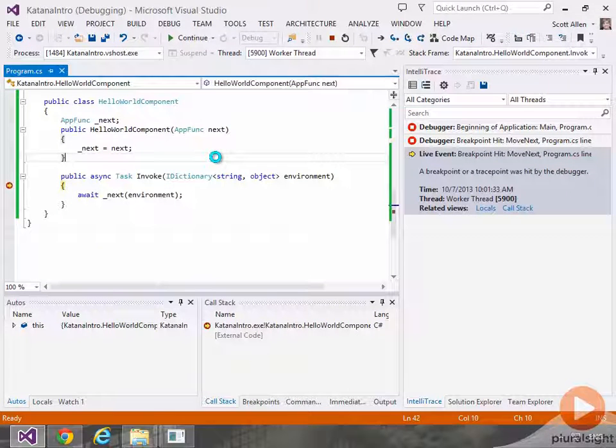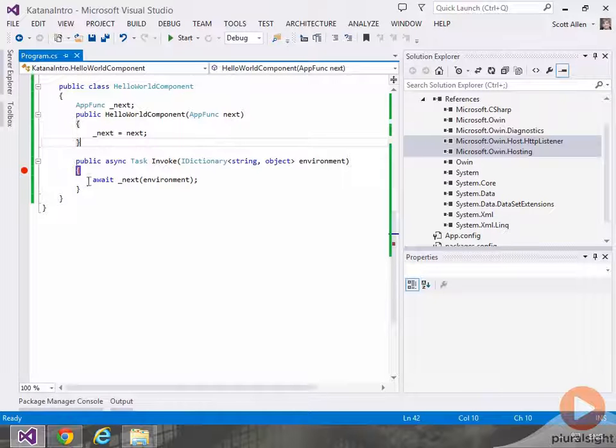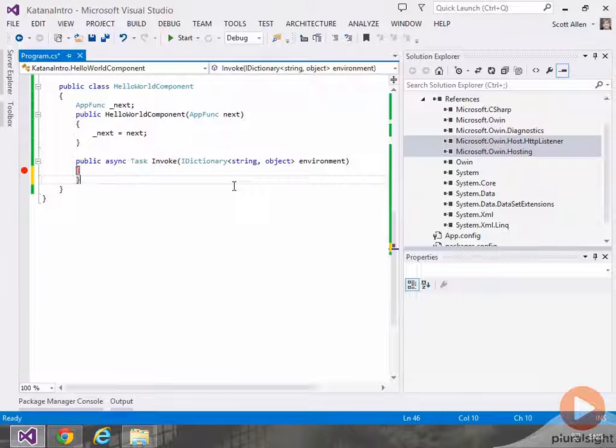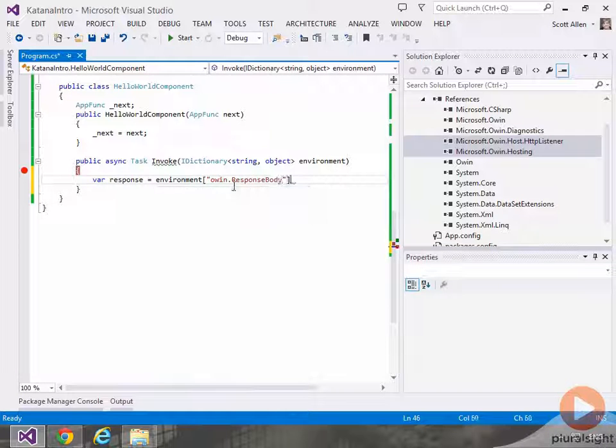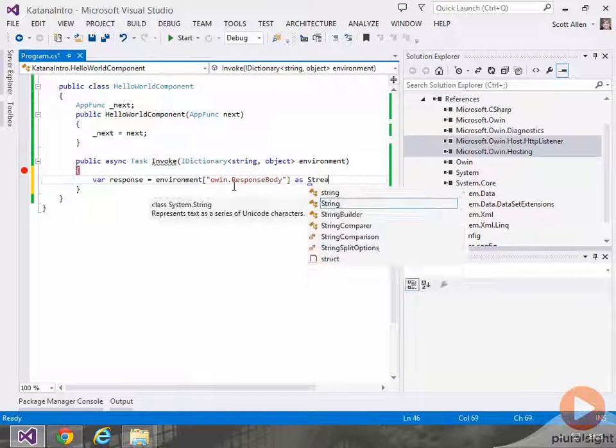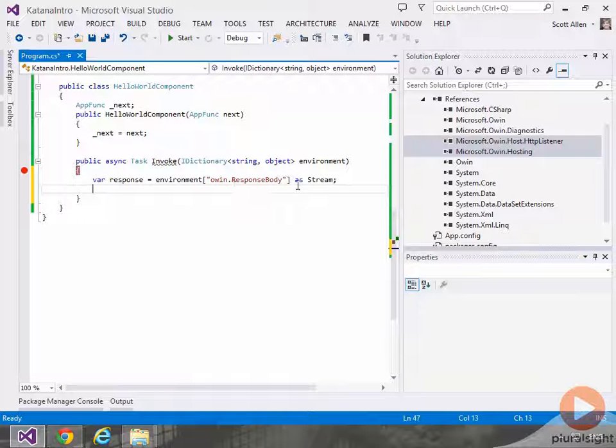So let's stop debugging. And what I will do is first get a reference to that response. So the response is environment sub owin.ResponseBody. And I'll be able to treat this as a stream, something I can write into. And stream, of course, requires System.IO to be present. So I'll bring in that namespace with Visual Studio.